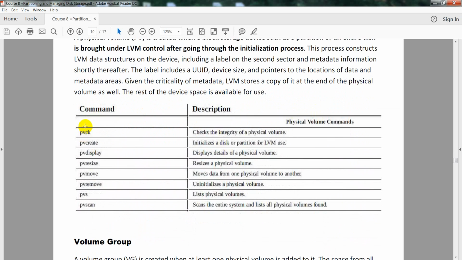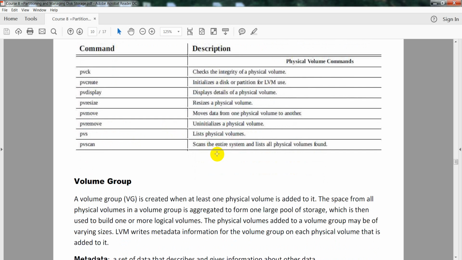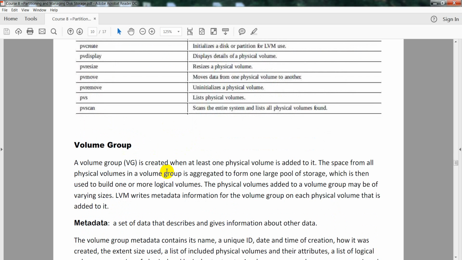These are the commands for physical volume. In the physical volume layer, these are the commands that you can use for different operations. The one you will be using mostly is pvcreate, that will initialize a disk or partition for LVM use. That means create physical volume. Display will just display the information. pvresize, so how do you resize the physical volume? pvscan. pvs is a short description of the physical volume.